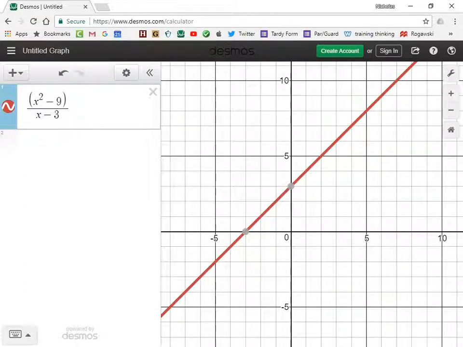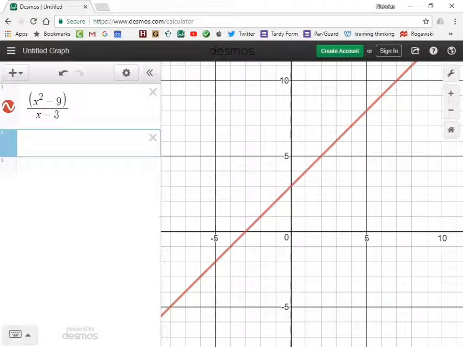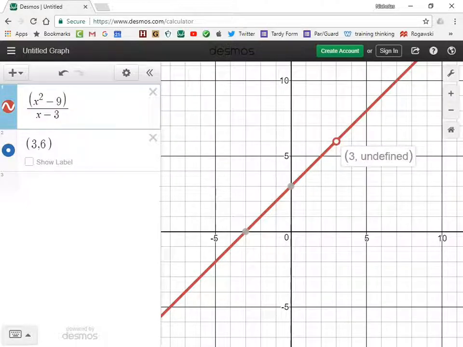So when I look back at my function, if I get to 3 and I can't plug it in there anymore, but I could plug it into the bottom one and I get 6, that would make that hole go away. So if I just go 3 comma 6, now it's solid. I'd still get an open circle here, but check it out. Now I have a solid dot right there. Now this function f is continuous.